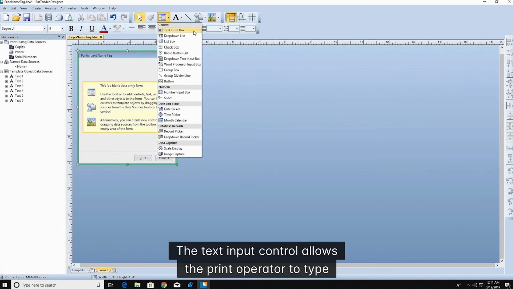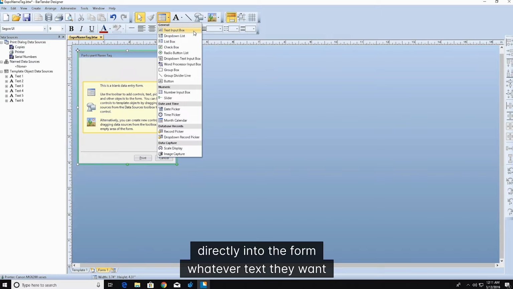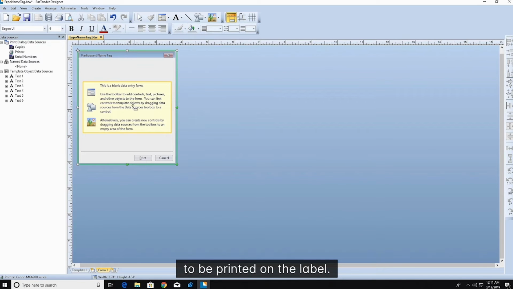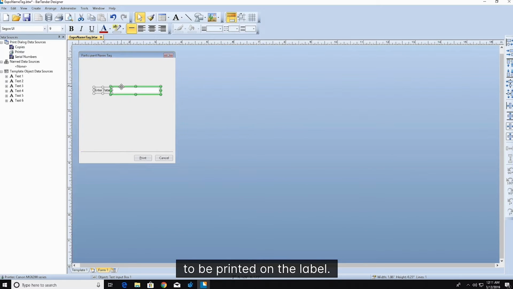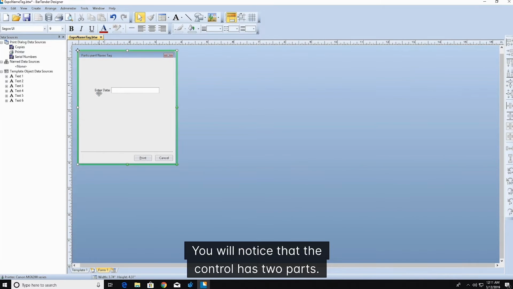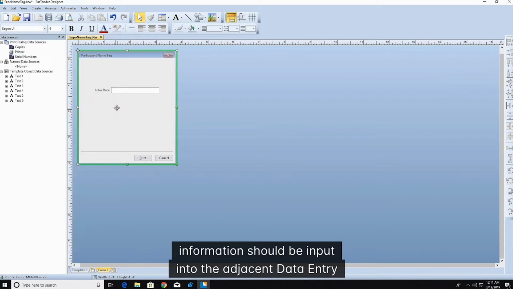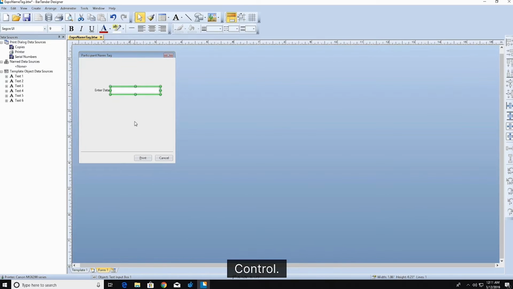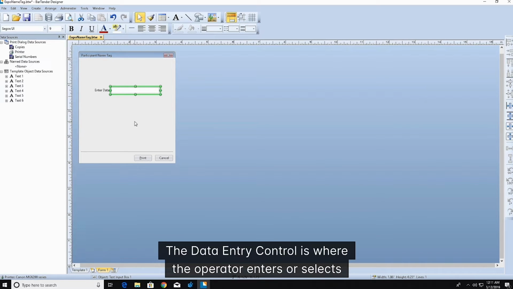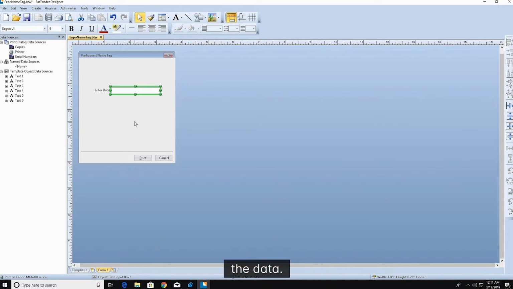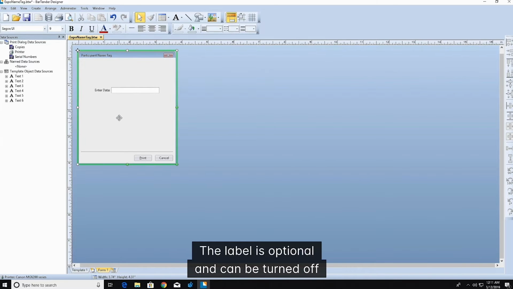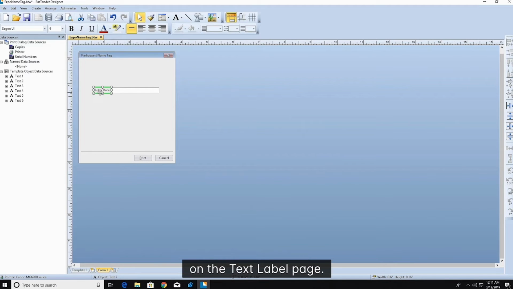The text input control allows the print operator to type directly into the form whatever text they want to be printed on the label. You will notice that the control has 2 parts. The label is the text that tells the print operator what information should be input into the adjacent data entry control. The data entry control is where the operator enters or selects the data. The label is optional and can be turned off on the text label page.